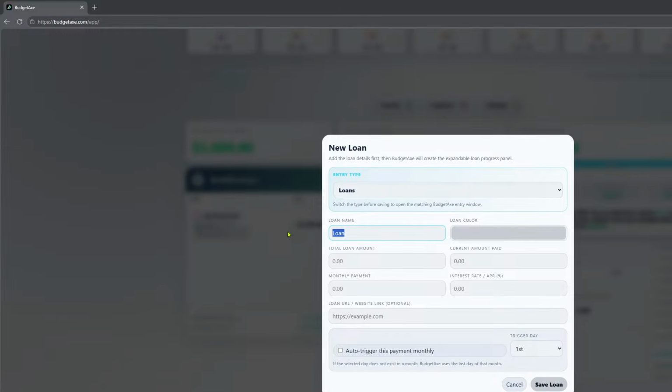The loan name, we'll call it car loan. You can name it whatever you want. We'll just say it's a Toyota RAV4. Not sponsored by them, obviously. Total loan amount, we'll say that it was 20,000. We have $0 paid. The monthly payment we agreed on is going to be, we'll say, $275 a month.